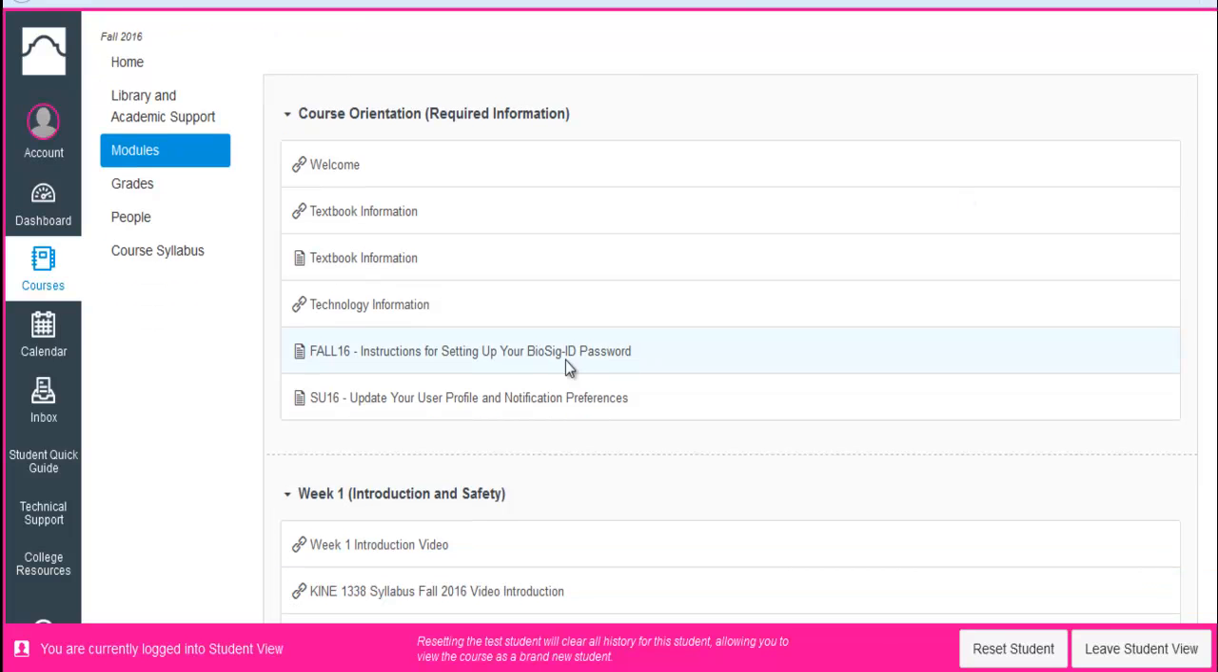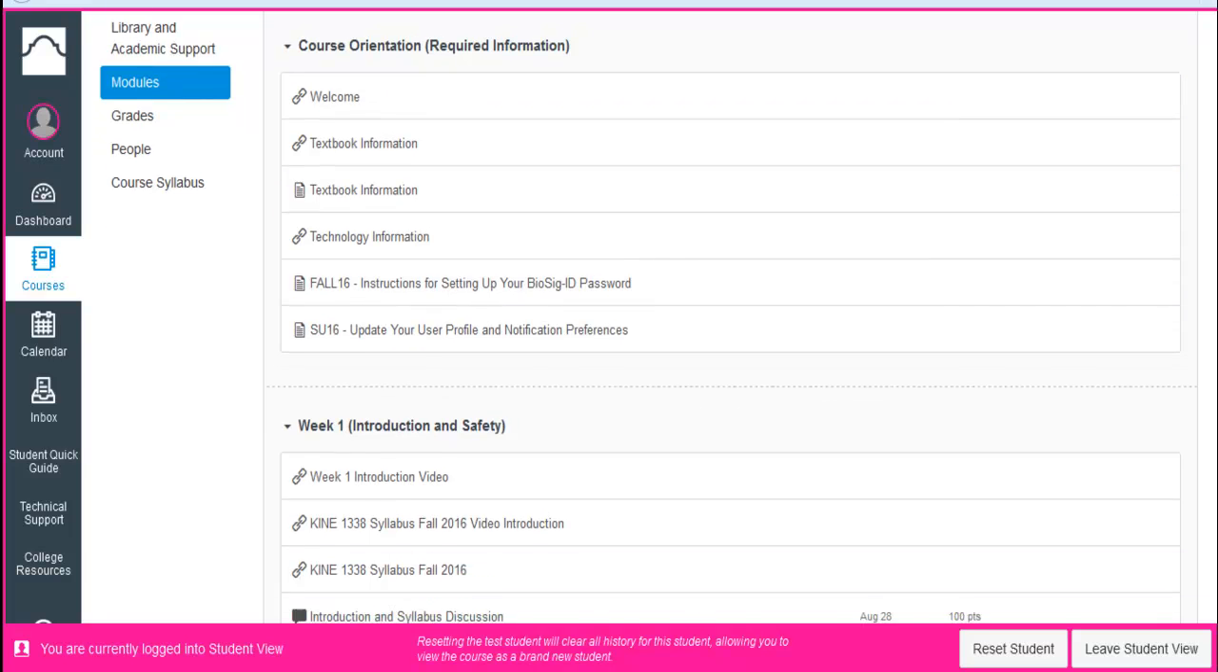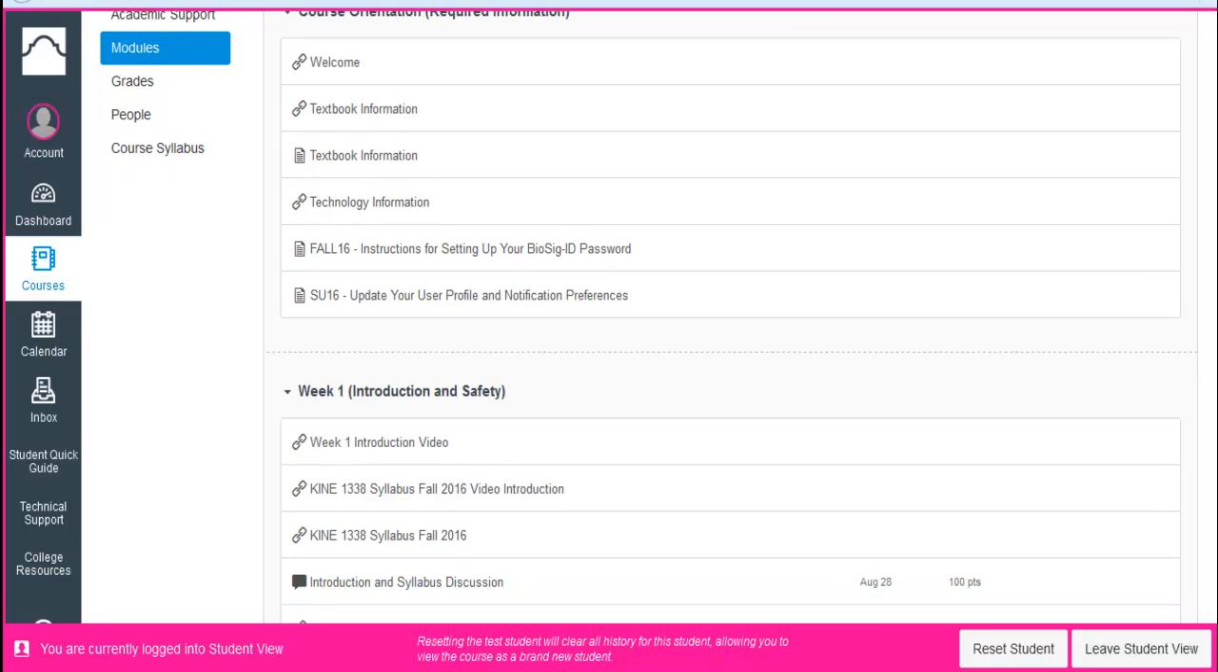The BioSig information: you essentially create a password in order for you to take tests, and it pops up sometimes while you're taking tests. So you've got to do that before you can take the midterm or final in this course. But I try to limit it. I didn't put it on all the assignments like some people will do. I just put it on the two main ones because we had to.